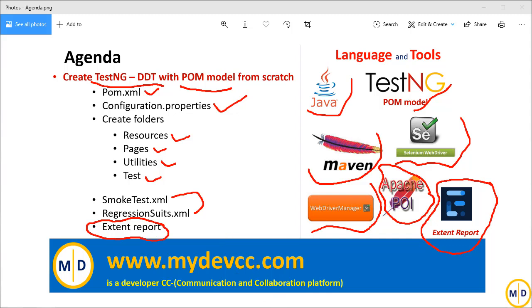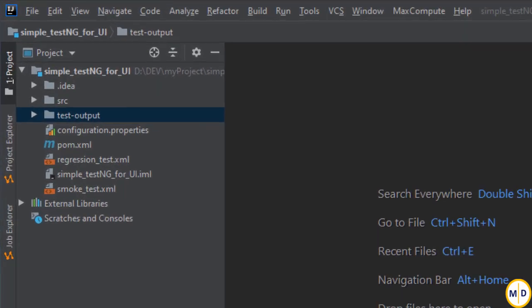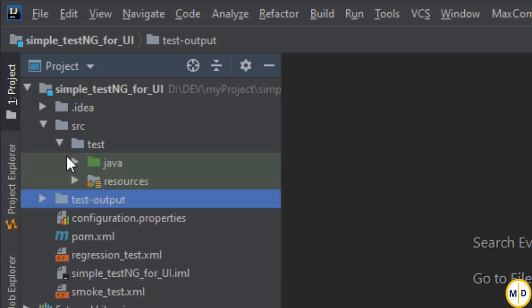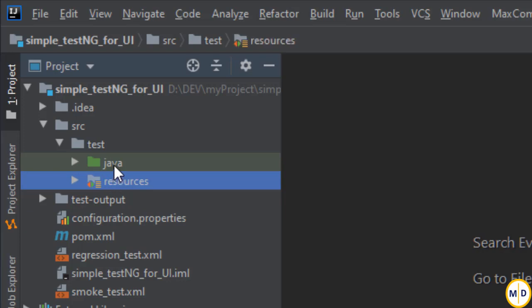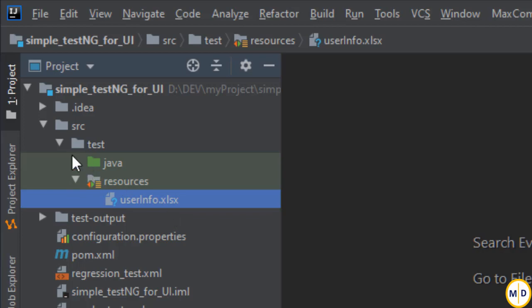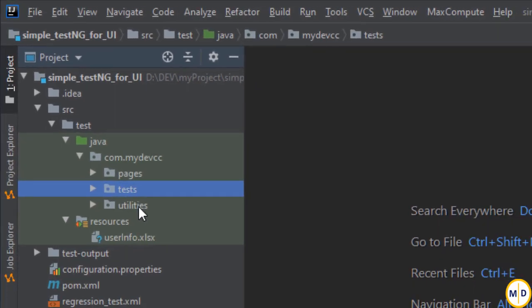Let's have a close look at our framework. This is our framework. This is our pom.xml, and this is our regression suite and the smoke test, and our code is here, src folder and test. We have two main folders, Java and resources. Under resources we have an Excel file for test data, and under the Java folder we have page, test, and utilities.